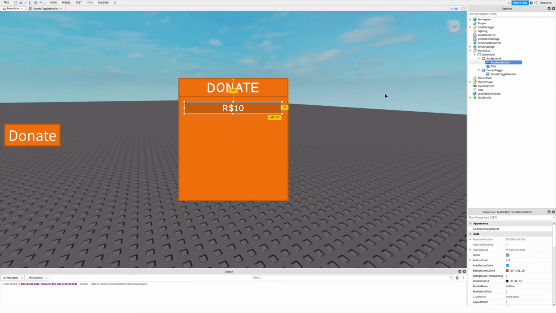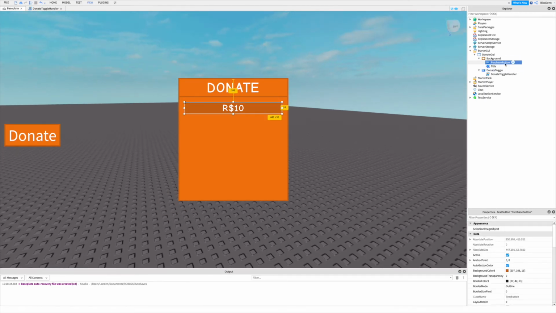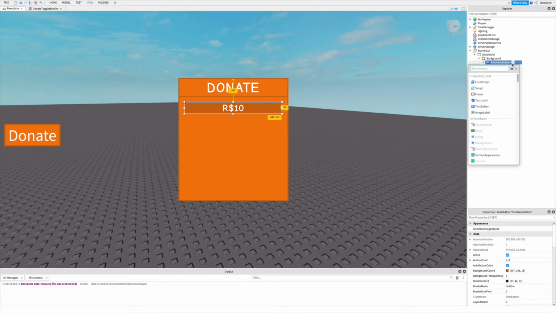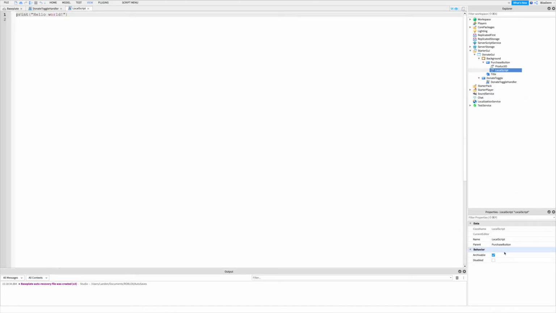Okay, so the first thing we're going to do is in the purchase button insert an int value and call this value product ID. And then we're going to insert a local script into that purchase button and call this local script donate purchased handler, just like that.